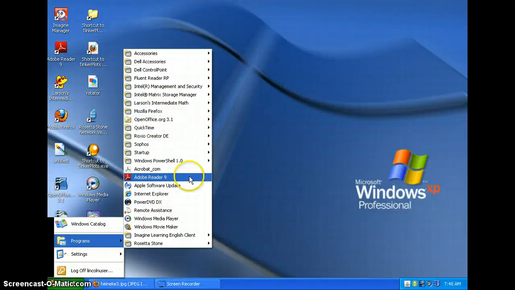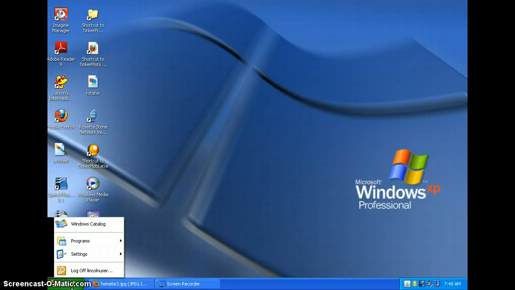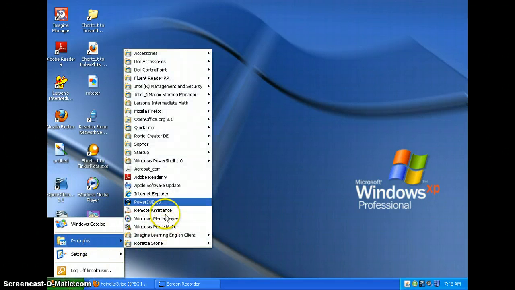So if you ever need to find something, for example, Internet Explorer is here and it's also down here. But if it wasn't here, all you would need to do is start, programs, and click Internet Explorer. Okay? So this is your programs list.